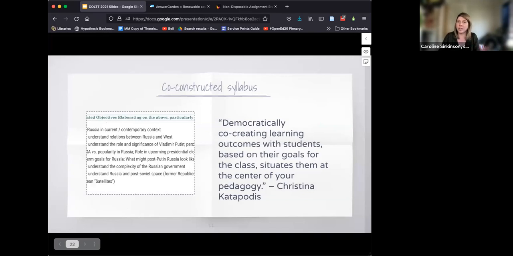The example we chose here comes from the Open Pedagogy notebook, where an instructor, rather than issuing a syllabus at the start with preconceived objectives, together with her students, composed the objectives for the course. And from her perspective, that meant that the content of the course was deeply in accordance with the interests and aptitudes and preferences of the particular learners in her classroom at that time.